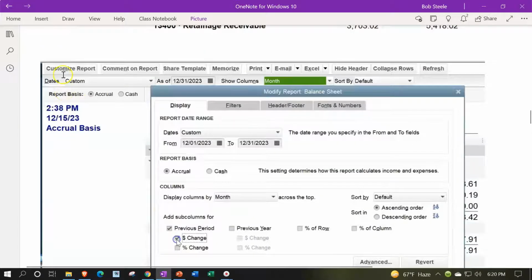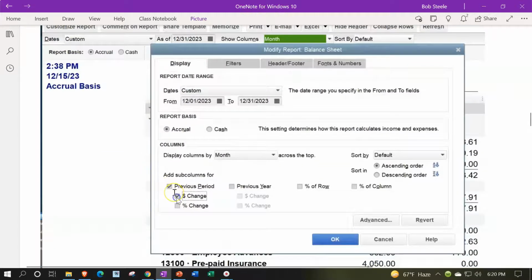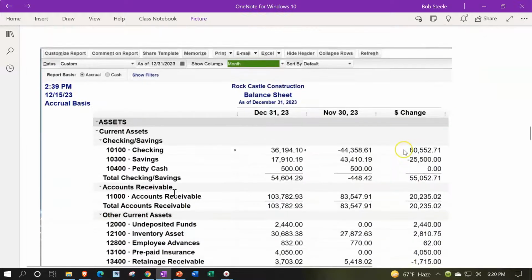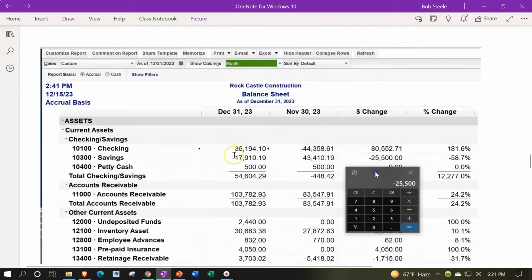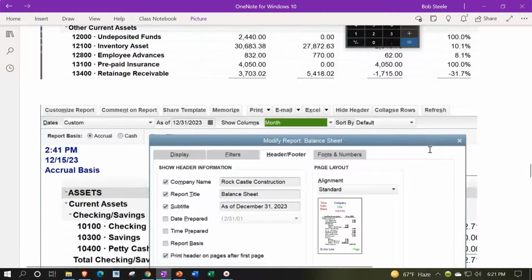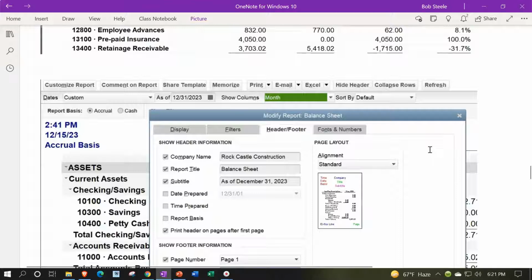You can go back into the customized report and then add the change. That's going to give us a difference column. So now we've got the current month, the previous month, and the change between the two of them. If we go into the display again and we add the percent column, then we're going to get a percent. So now we have the current month, the prior month, the change, and then the percentage change. You might call this a horizontal type of analysis report.